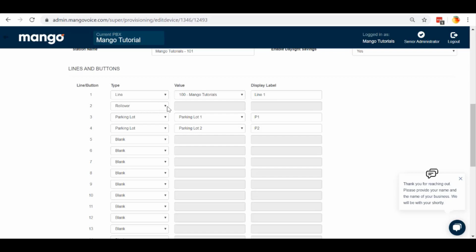Rollover is your line 2. And if you want additional lines, you can add additional rollovers in these blank zones. Now, for every rollover you have, you are going to have that extra line, so you can get more calls on this device. Now, lines are independent from each other.